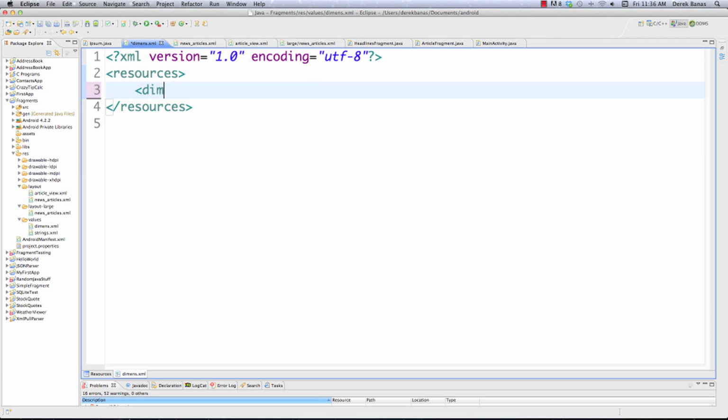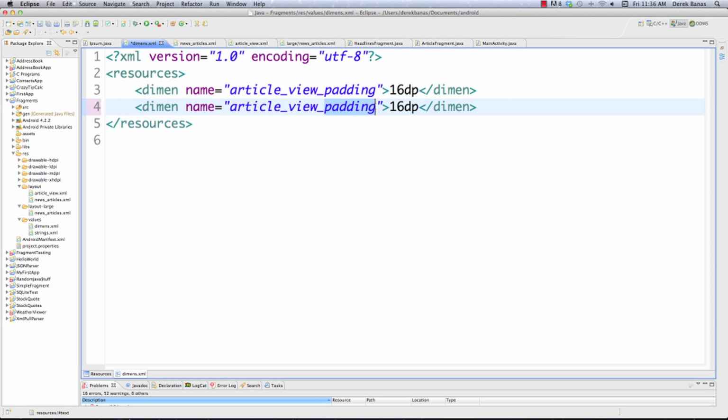So now let's go into dimensions.xml and define some dimensions we're going to need. So I'm just going to go dimension name is equal to, and I'm going to define article view padding. And I'm going to set this up so that it's independent pixels so that it will easily scale regardless of the resolution of the device. And I'm also going to set text size, and I'm going to have this be 18 SP just because it looks good. And there we are, we're done with dimensions.xml.